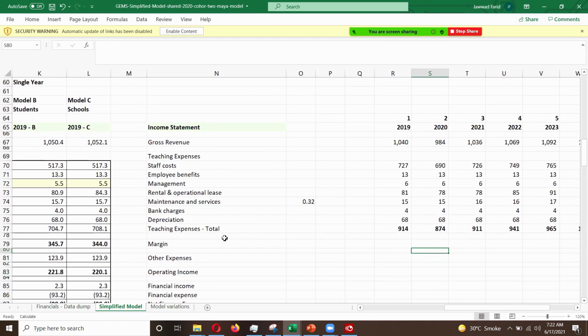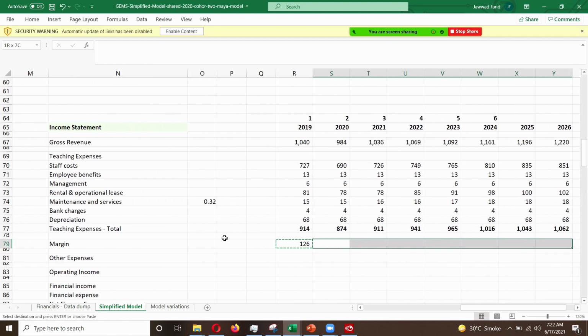So what's our margin? Our gross margin at this point in time is going to be 1040, which is the gross revenue figure, minus 9.14, this value here. Cut and paste and scroll it all across.